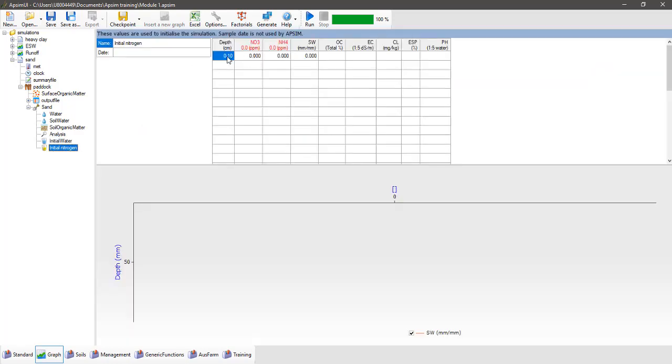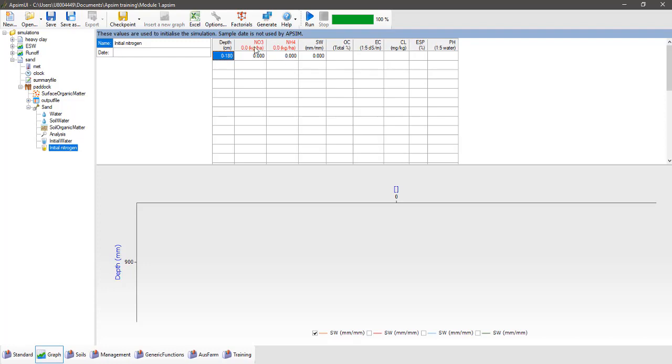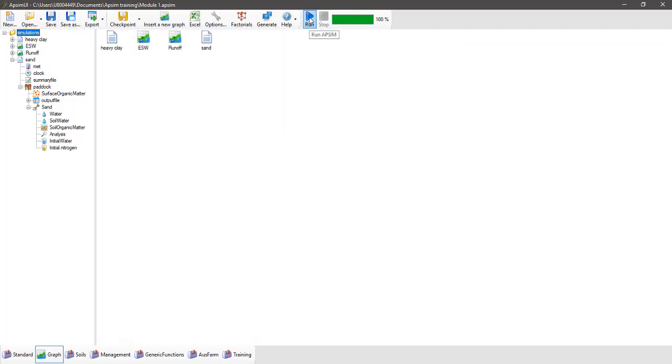And for initial nitrogen, we want to change the depth that it's distributed over to 180 centimeters, just like for our heavy clay. Make sure you change the units that both nitrate and ammonia are represented in, so change them to kilograms per hectare, and specify 50 kilograms per hectare of nitrate and 3 kilograms per hectare of ammonia for the soil. Once you've done that, hit save, select the simulations folder and select run.